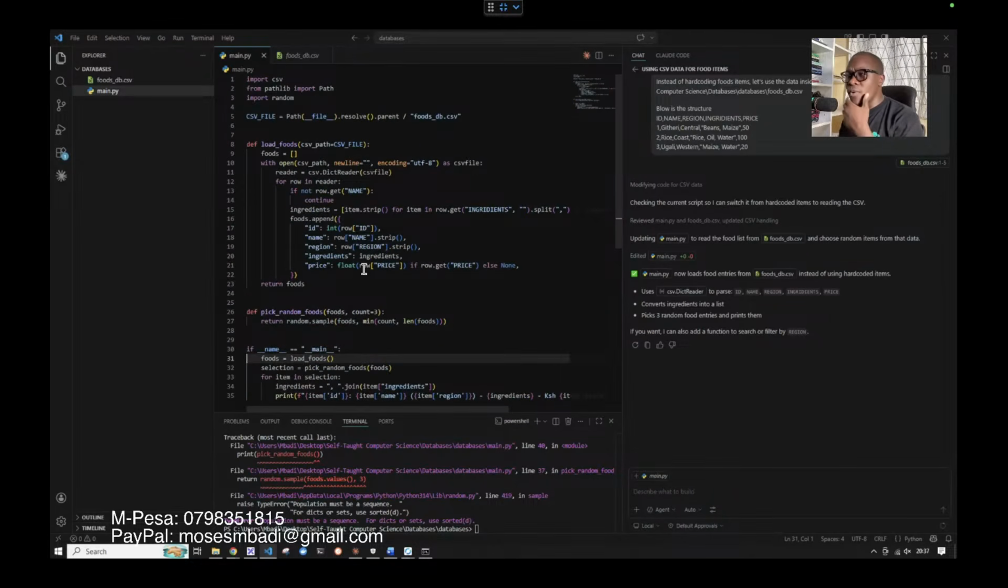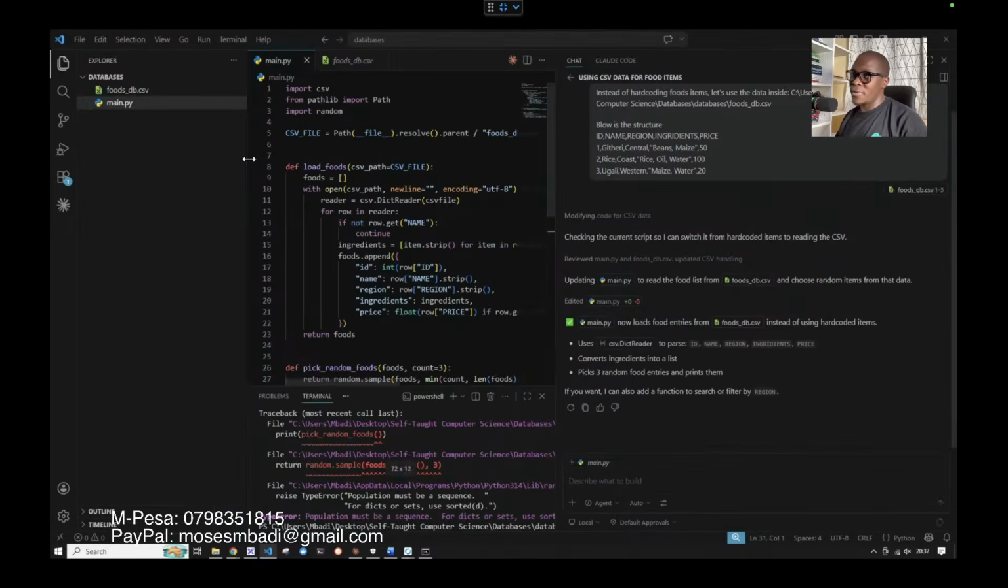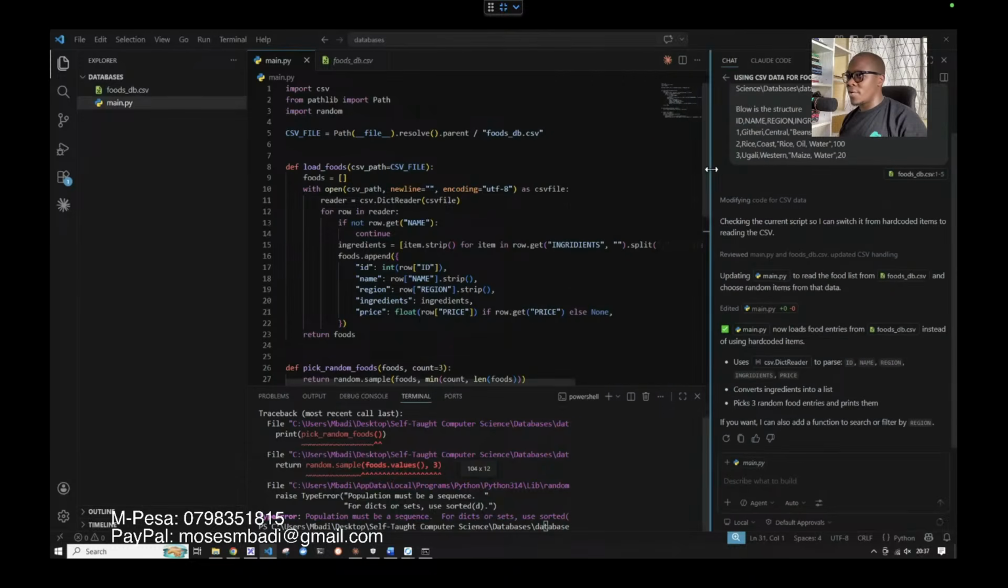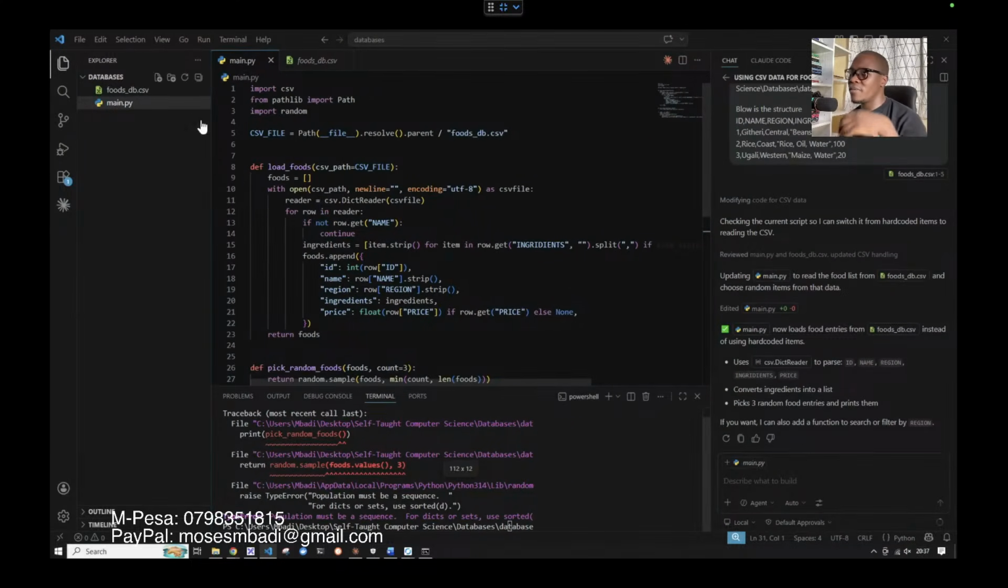So let's just quickly go through the code and understand what's happening. Before we read the CSV file, because we are importing it from another file which is not inside the main.py, we have to tell main.py exactly where the CSV file is. Let me zoom in. So we have to tell main.py where to get the CSV file, and that is what we are doing here.